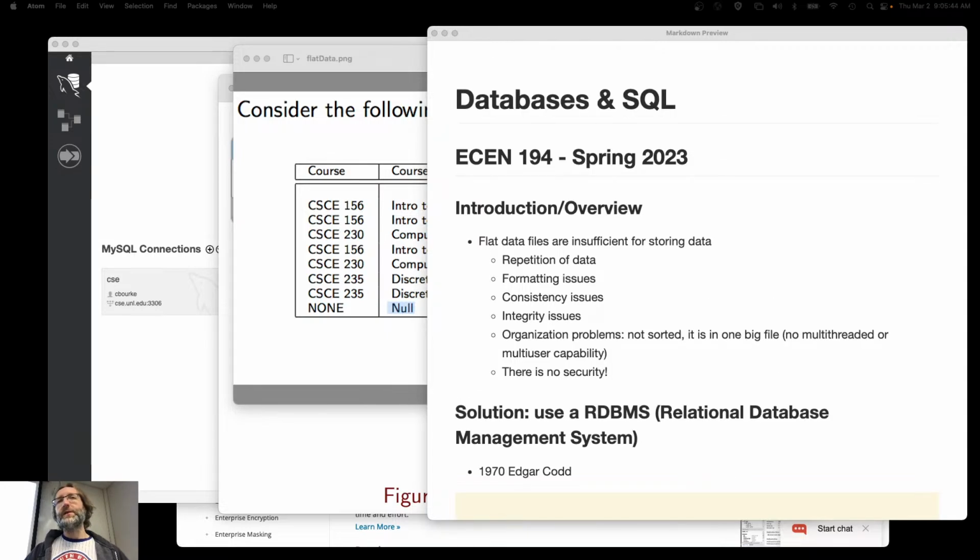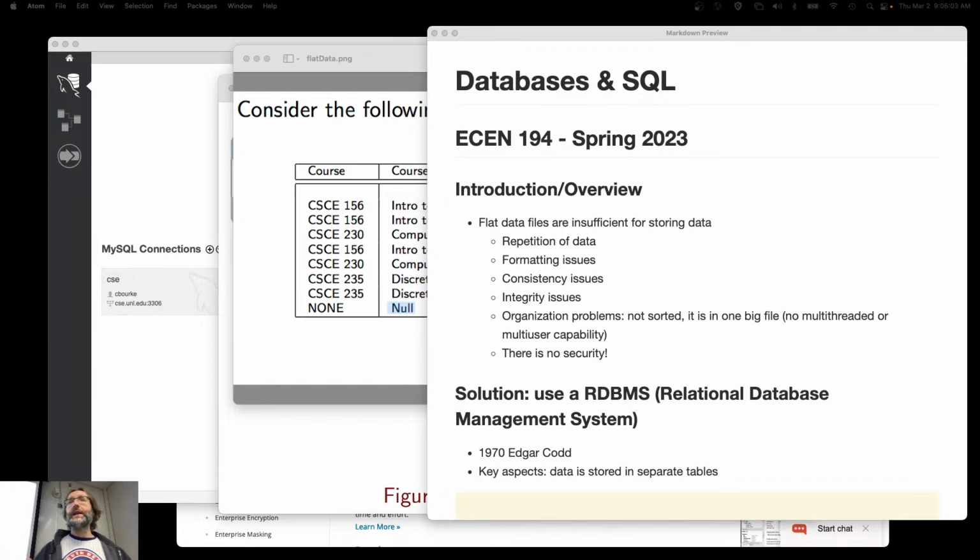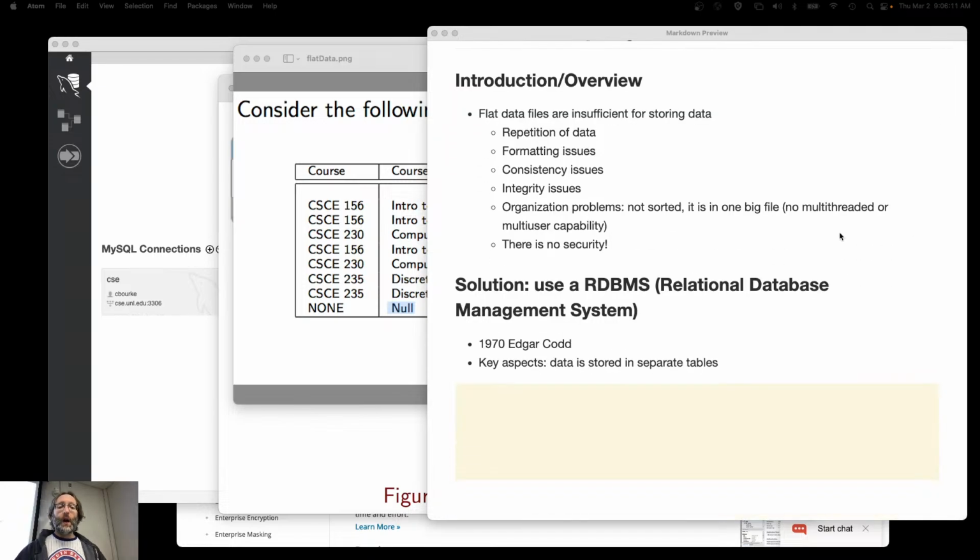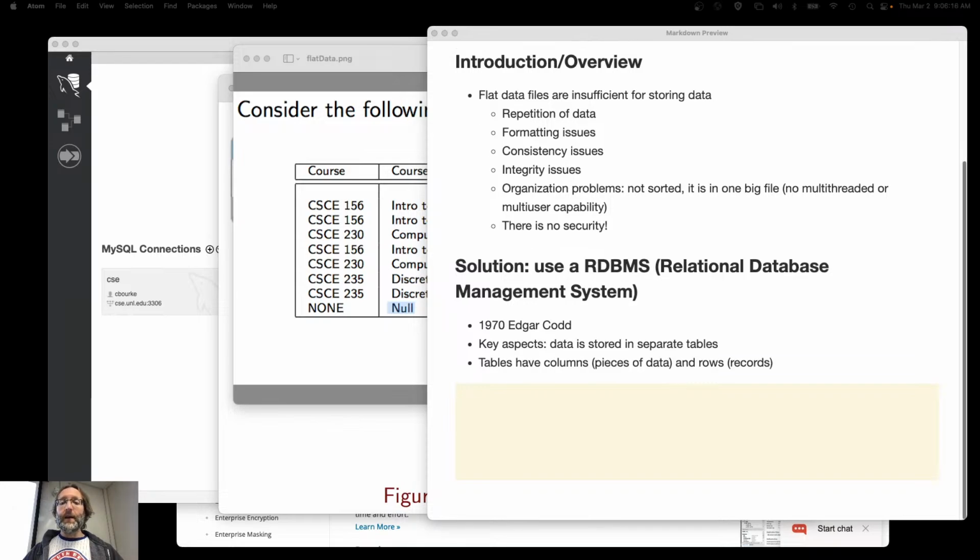But basically, if you ever get to a discrete math course and you come up with sets and relations on a set, that's where we get the relational database management system. It's based on this mathematics of sets. But the key aspects are that data is not stored in flat files. They are stored in files at the end of the day, but those files are hidden from us by the relational database management system. They're stored in separate tables, right? Each table has columns, which we call a piece of data or a field, and rows, which are called records, okay?